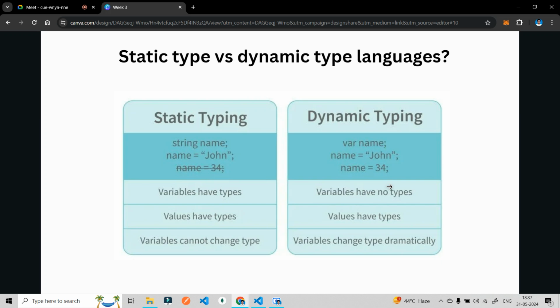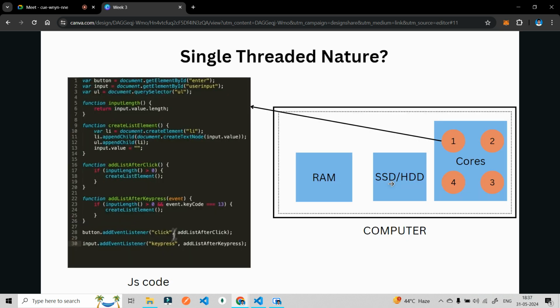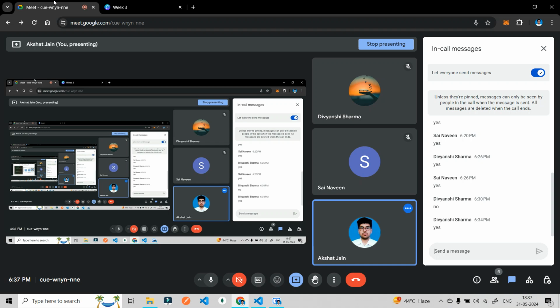To improve this nature, to make JavaScript strict, meaning to have types for the values, we have something known as TypeScript, which is created by Microsoft. We will look into that later. Okay, understood? Previous slide.